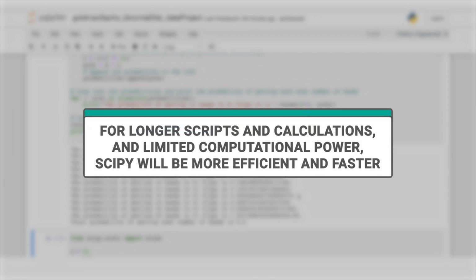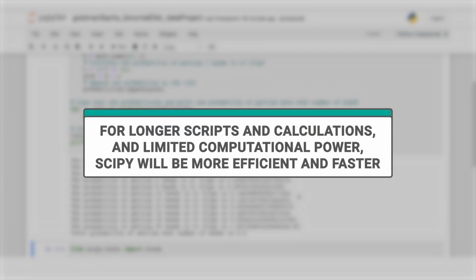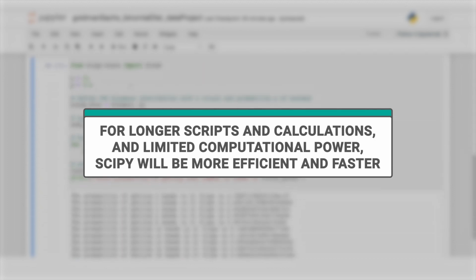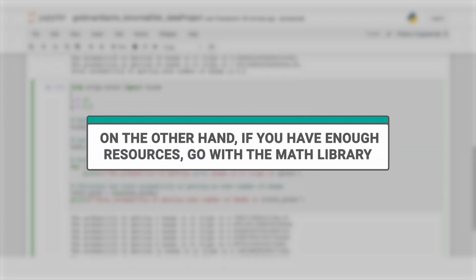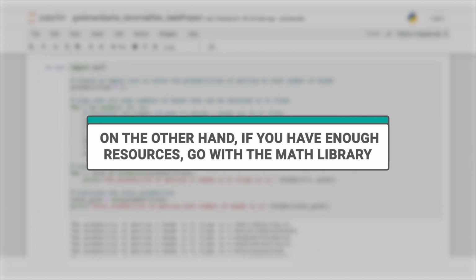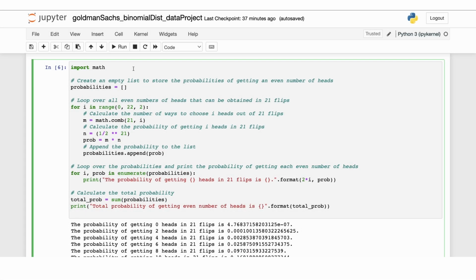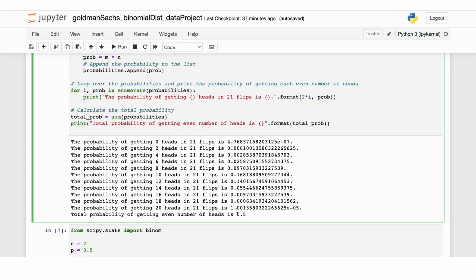Now, the takeaway here is that if you work on longer scripts and plan to make longer calculations, plus you have limited computational power, work with SciPy, which is more efficient and faster. Yes, if you have enough resources, I would recommend the first calculation where we used math. This is if you want to be sure about the results, even if these slight differences make little difference to you. And there you go.